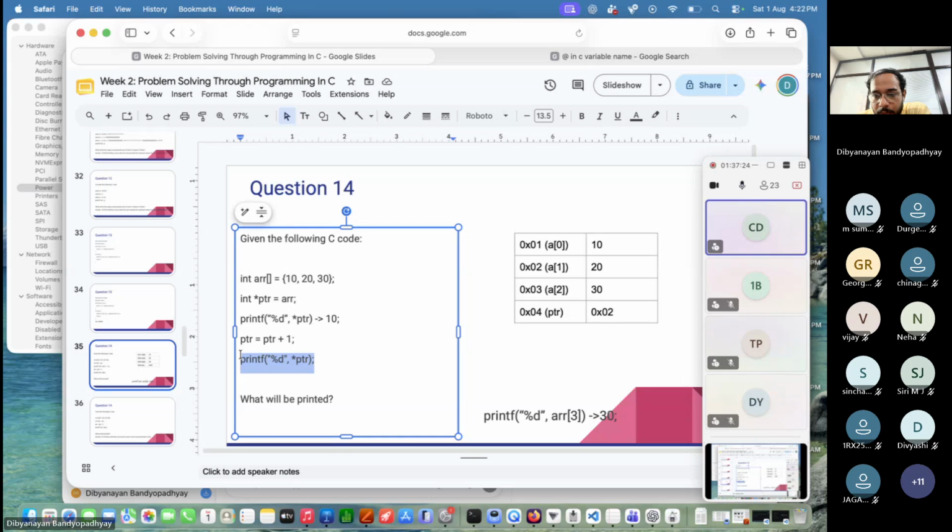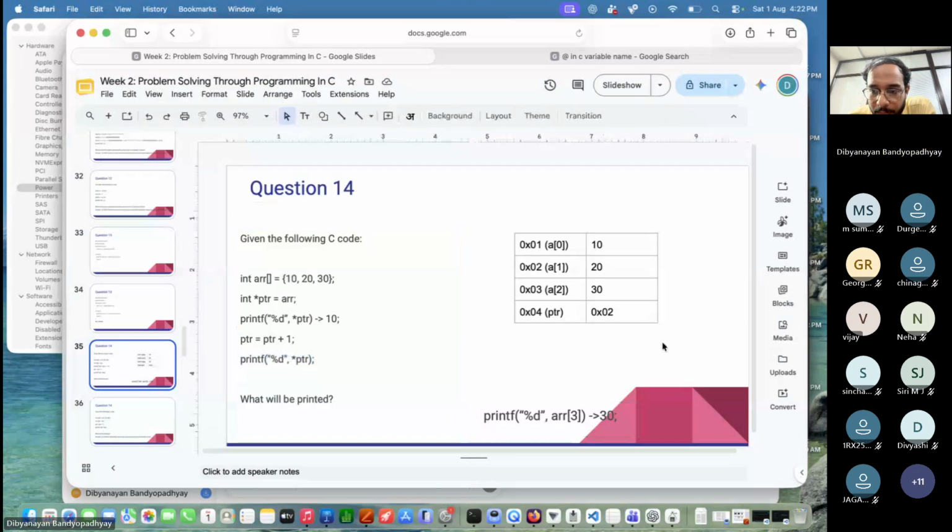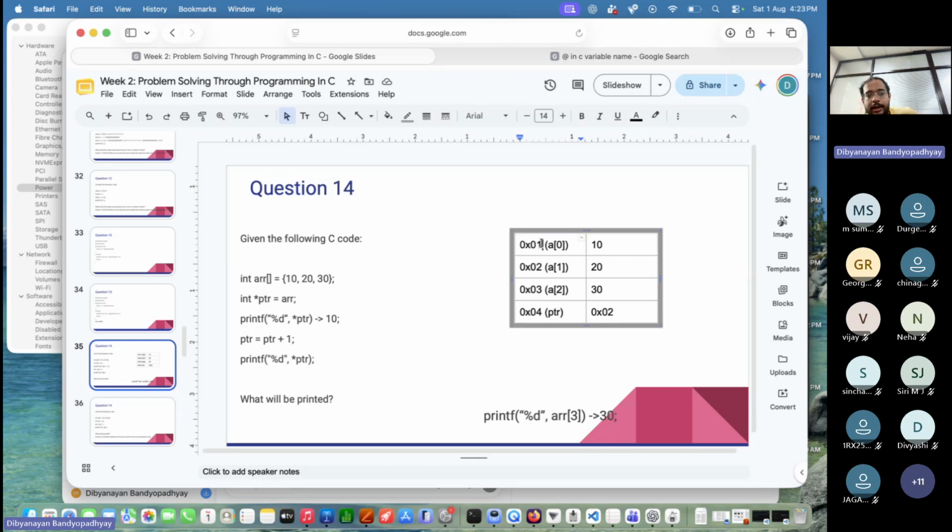20, sir. Well, let me see what other people are saying. What is the output? 20, sir. Yeah. Sir, my doubt is, int star PTR is given, sir. It takes the memory location just below the array, sir. The memory location of the array, I mean the beginning of the array. Correct. The beginning of the array is 0x01, so it will take the memory location of the beginning of the array when you declare it like that.